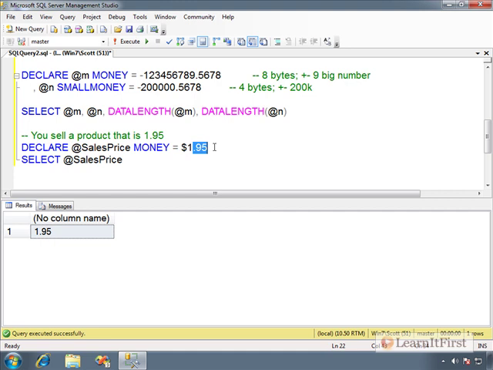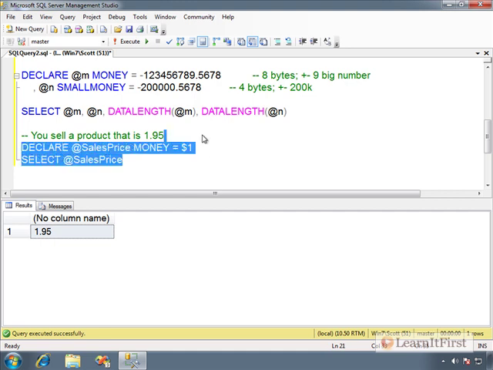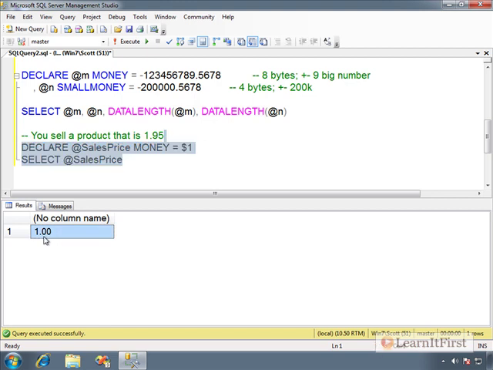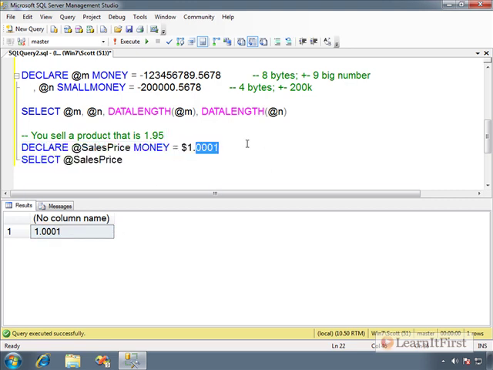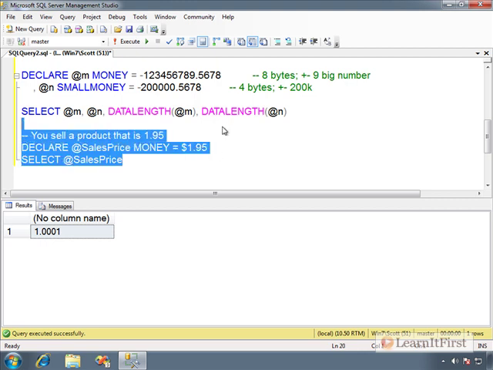Okay? For example, let's just show you this. We'll set it equal to $1. Let me rerun the query. Okay? There's not more than 2 significant decimal places, so it only shows 2 decimal places. Now, if we wanted to, we can actually see that it will go to 4 decimal places, but it's not shown by default. This is purely a formatting issue. Here's what I want you to know.